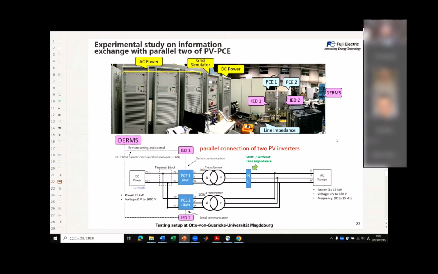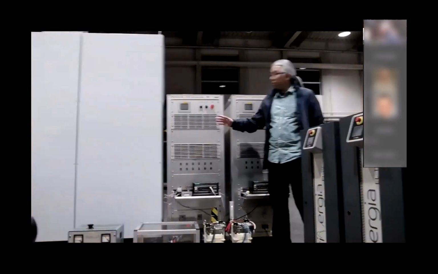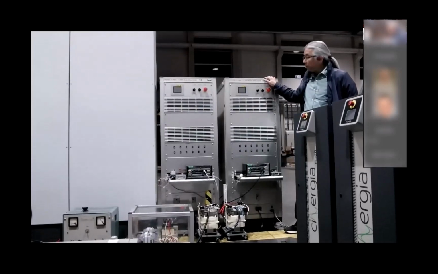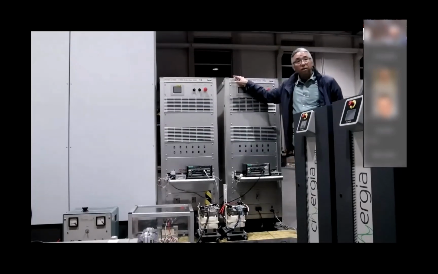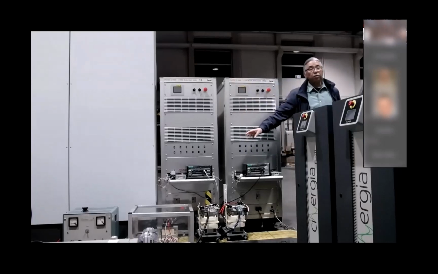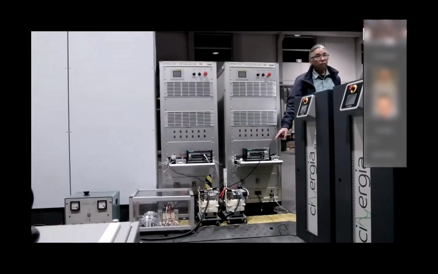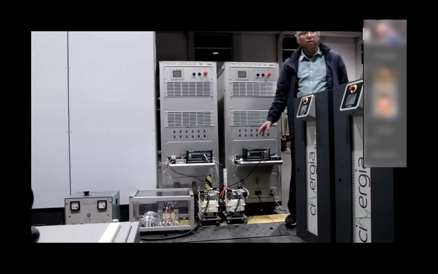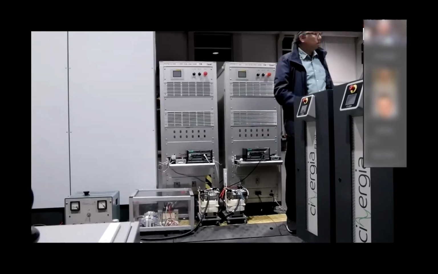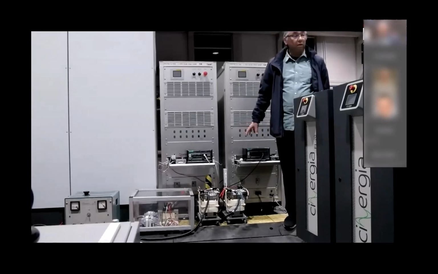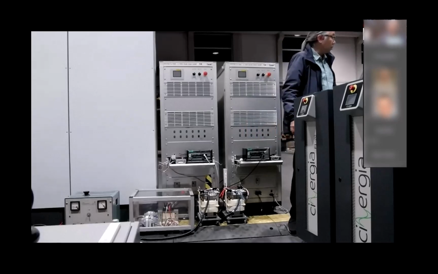So now I would like to show my inverters physically. Here. Now this is the PCE1, and this is the PCE2, and those PCE have the interface for information exchange. We call it IED. The IED1 is here, IED2 here, and those IEDs are connected to the DAMS next to the table. But I cannot show you, but this IED is connected to the DAMS.